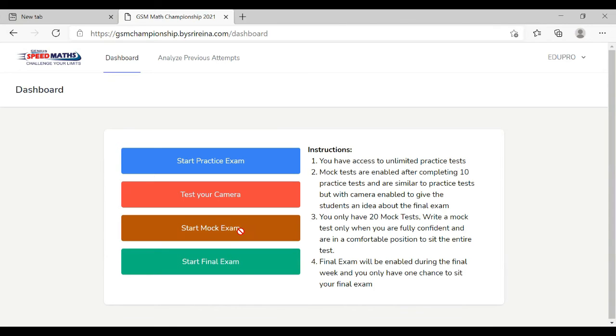We will give you 20 mock sessions with the camera on. The video-enabled face recognition software will be active for 20 mock sessions so that you can have a complete experience of giving the examination with the camera on. Then on the day of the examination, the final examination button will be activated. So let us start with our practice session.